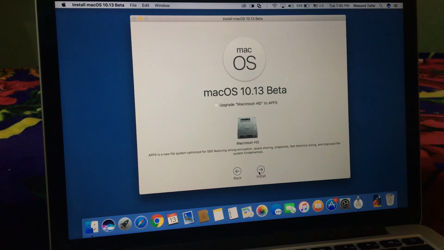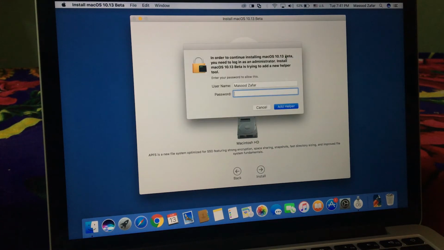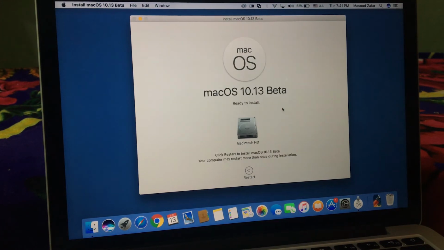Don't forget to upgrade Macintosh HD to APFS, which is Apple's new file system for macOS High Sierra. Click on Continue. Enter your admin password. Hit enter. Click on Restart.